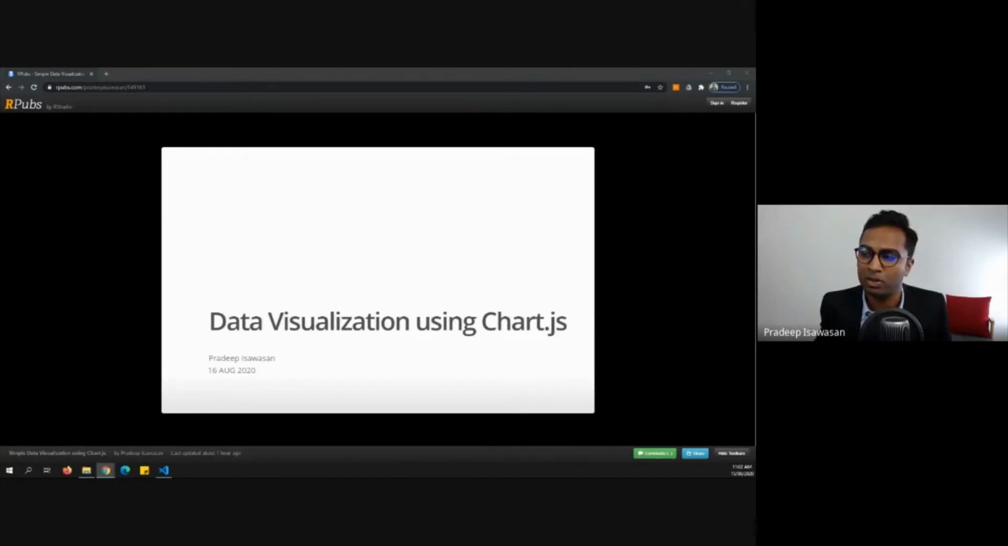So last week I was introducing R, and you might notice that it covered R data wrangling and then visualization also. But now I'm going to introduce you to simple visualization, but more using JavaScript.